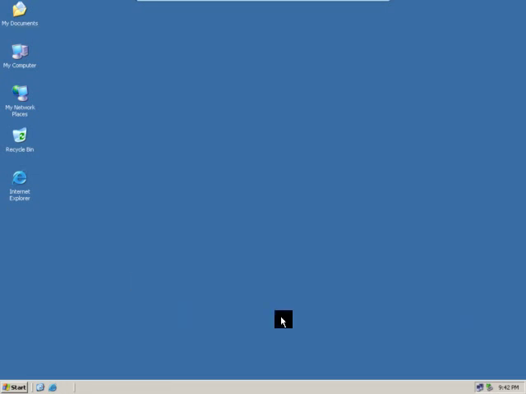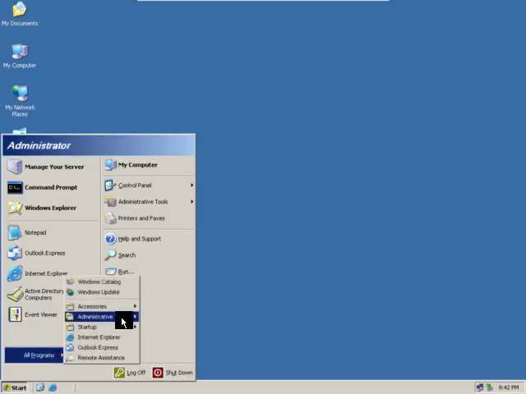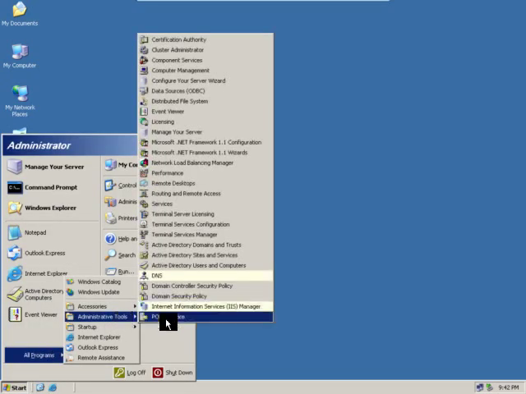You can also open POP3 services from administrative tools. To do so, click on Start, All Programs, then select Administrative Tools and click on POP3 service.